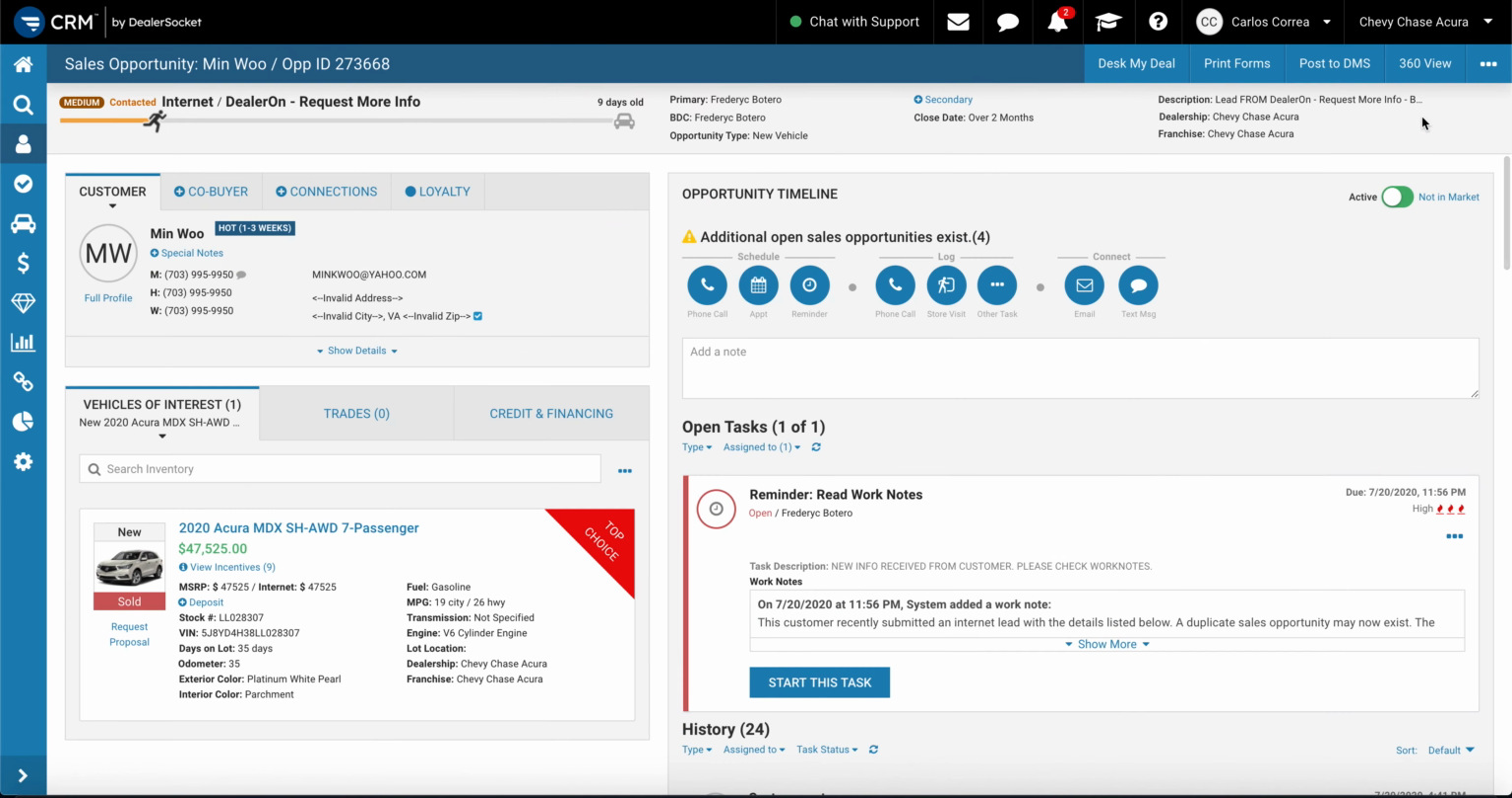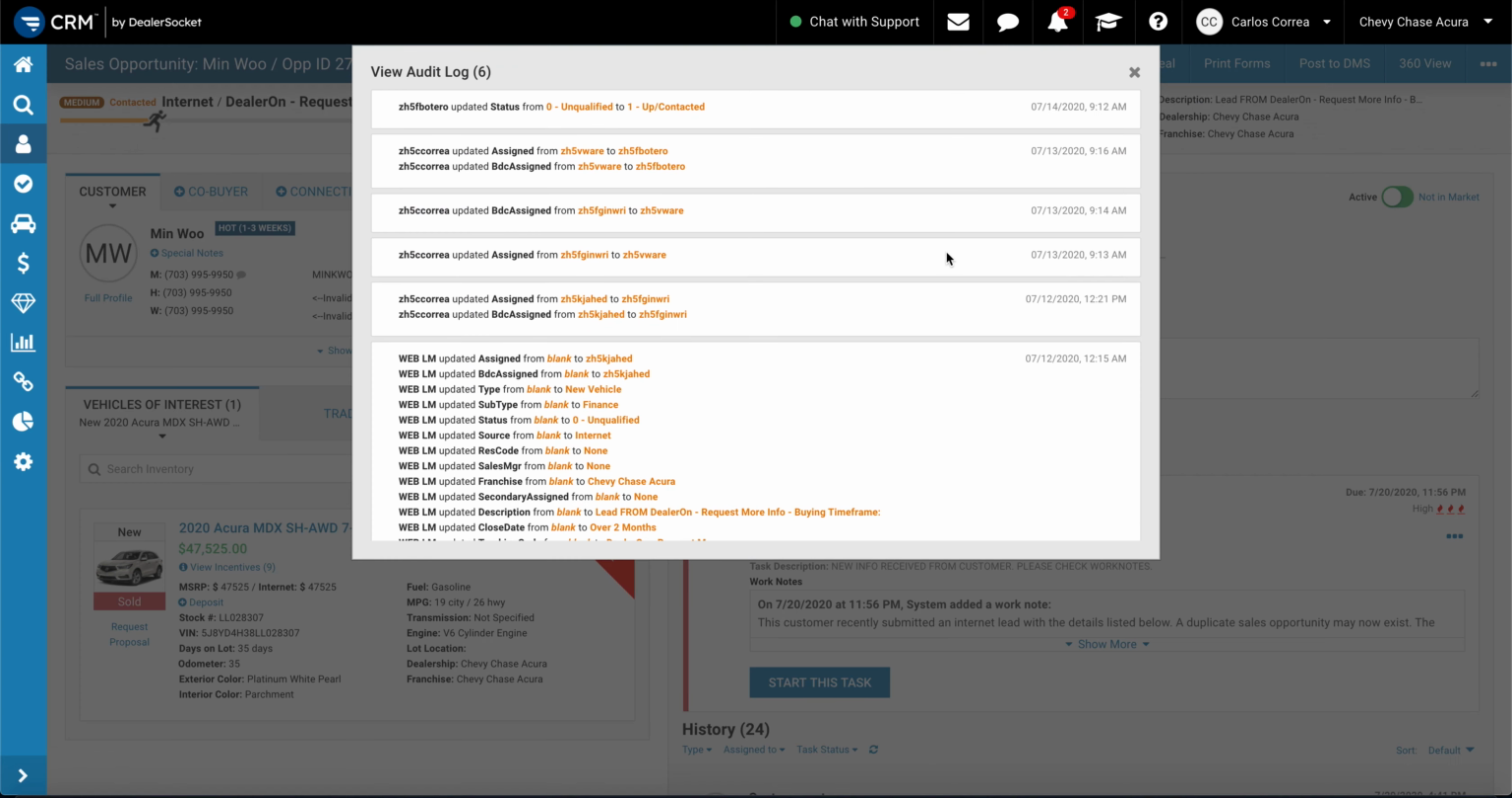First of all, who assigned it. So, audit log. And then you see that I have assigned it to Ginwright on the 12th. And then Botero changed it on the 14th to contacted. So how did that happen?